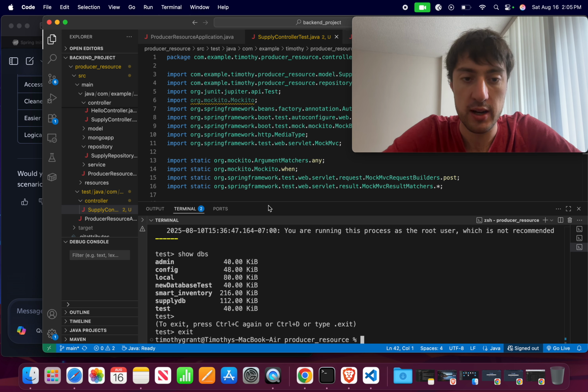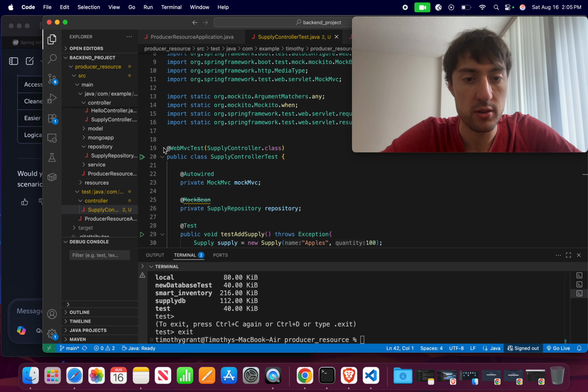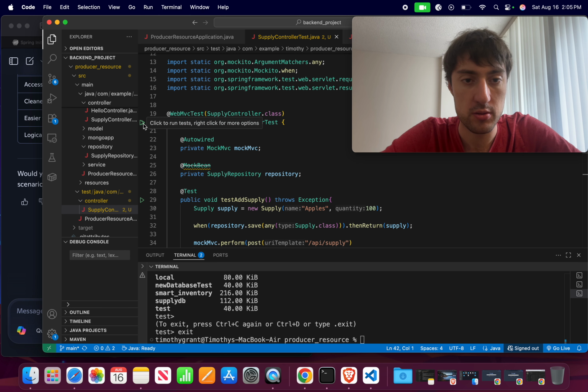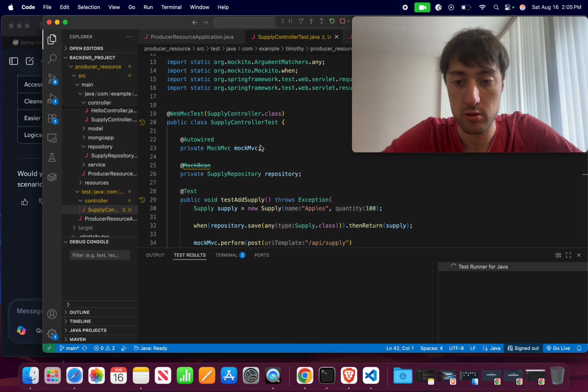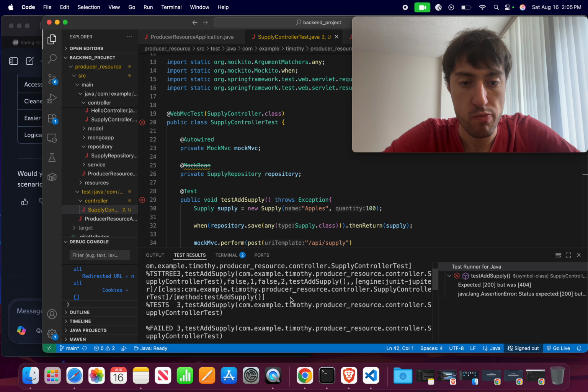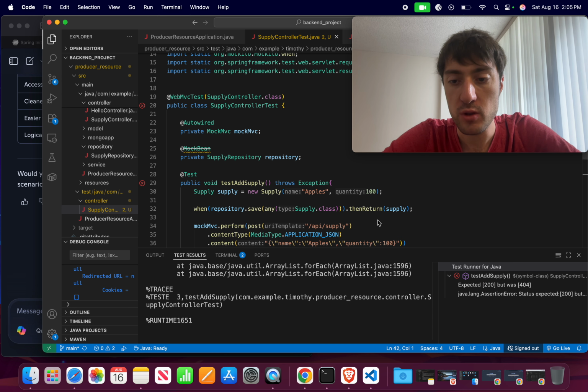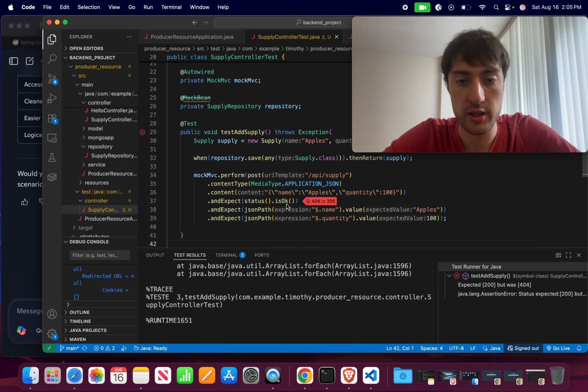So now I'm inside my producer resource, and I'm just gonna do it again. What if I press this little green button? What does that do? Click to run tests, right click for more options. Let's just try it. Okay. Expected 200, but was 404. So this one right here, this is where it failed.